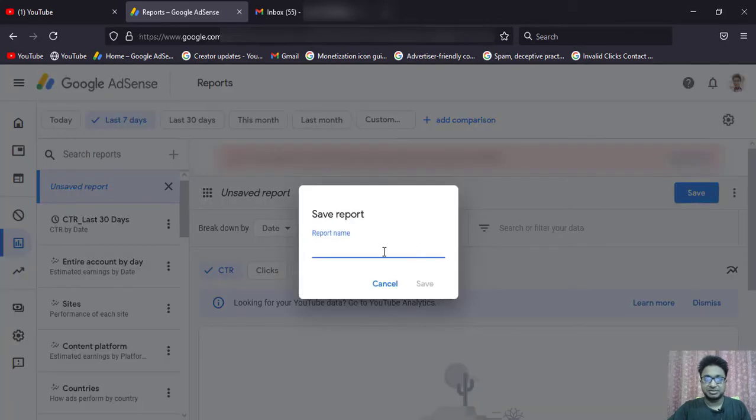From here, save it as CTR underscore this month.